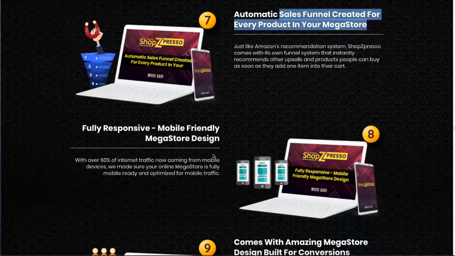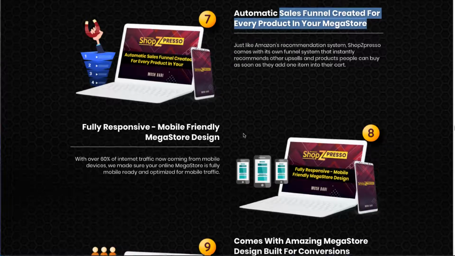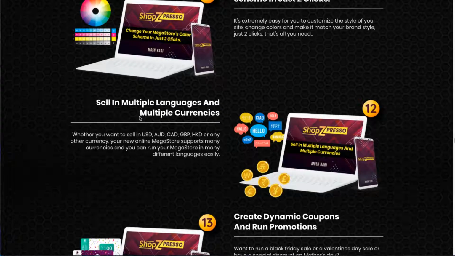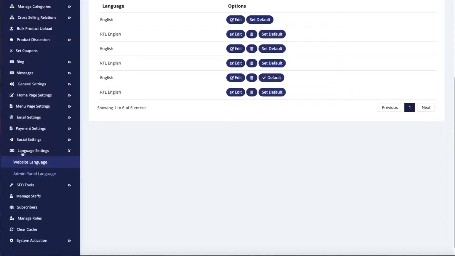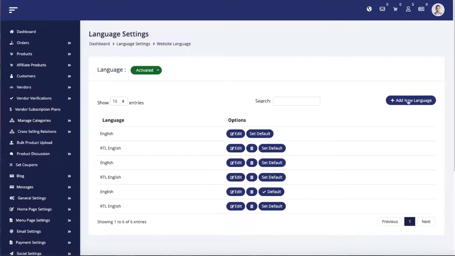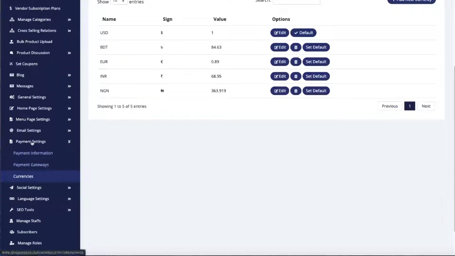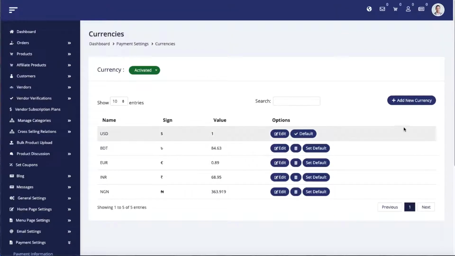Well, it's a fully responsive, mobile-friendly mega store. You can actually create your store and sell using any language and any currencies from this section. This is the language settings, website language, and just add your new language, and that's it. And in the payment settings, go to the currency section, change or set your default currency, and that's it.